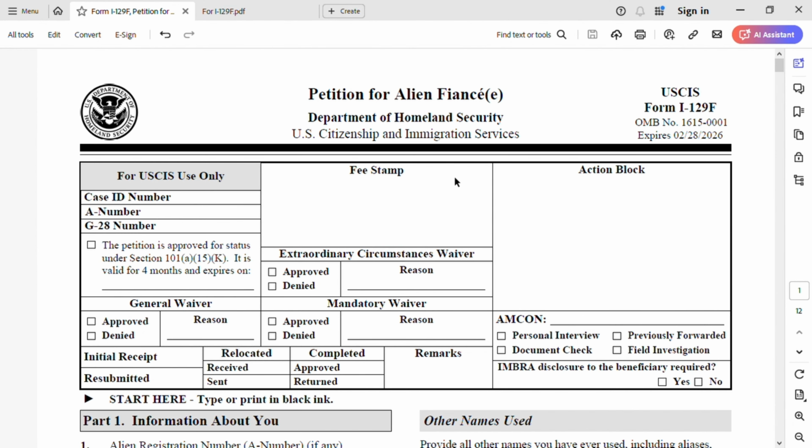So as I mentioned, make sure you file the current version, which expires on February 28, 2026. Do not file the old version. It will be rejected. The top part right here is for USCIS use only. Do not touch it.